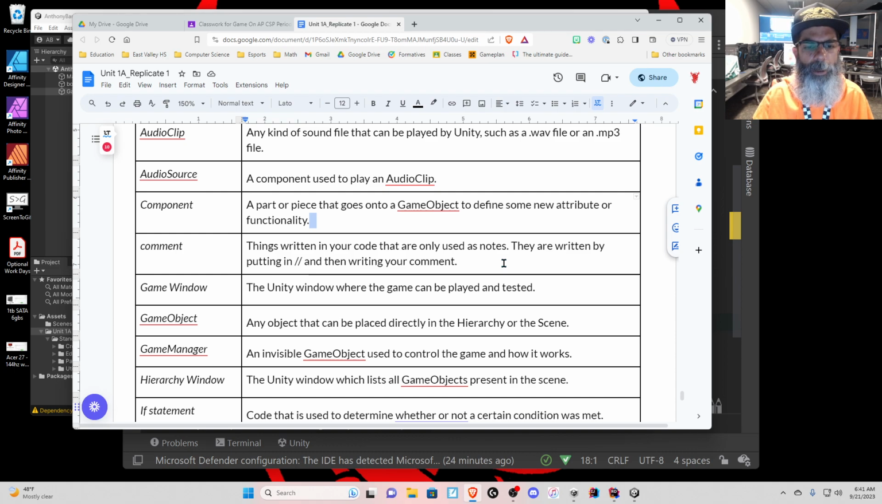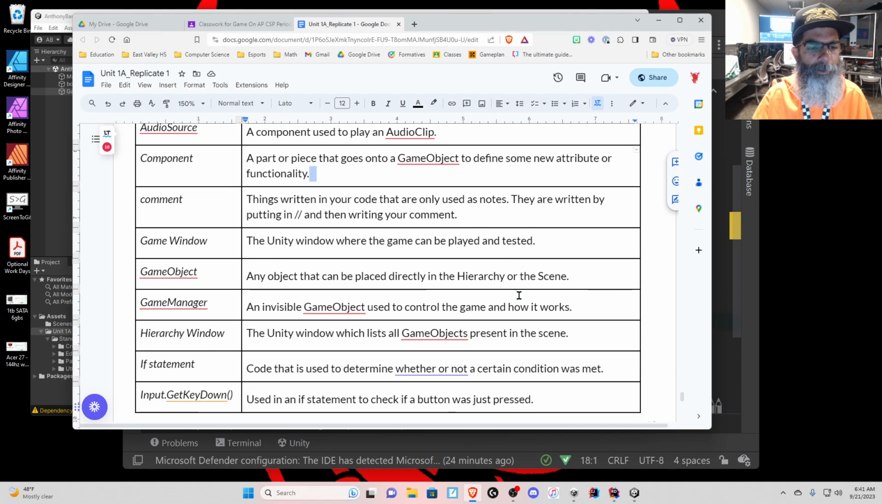Comment, things written in your code that are used as notes. They are written by putting in two comments or two forward slashes. And we're going to add some comments in the next lesson because we're going to add on to this.